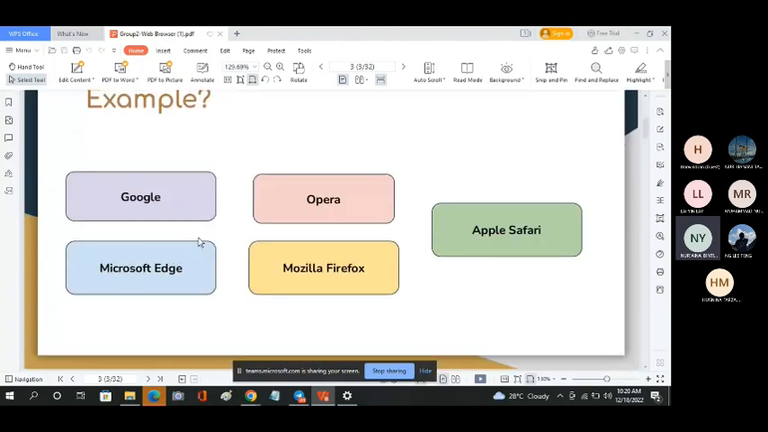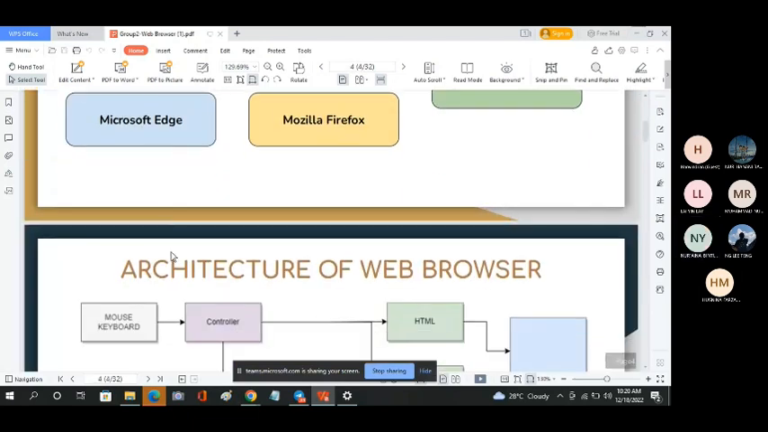These are examples of web browsers: Google, Opera, Apple Safari, Mozilla Firefox, Microsoft Edge. As for the architecture of a web browser, there are three parts: controller, interpreter, and client programs.